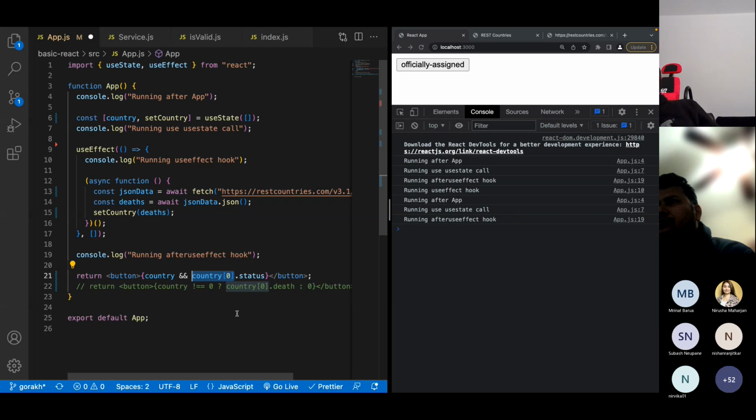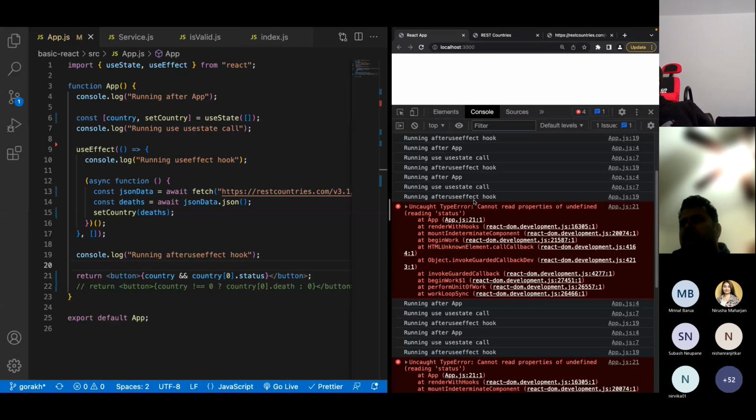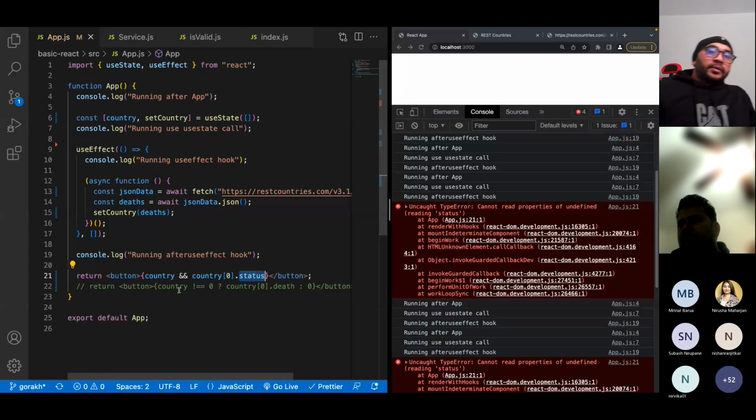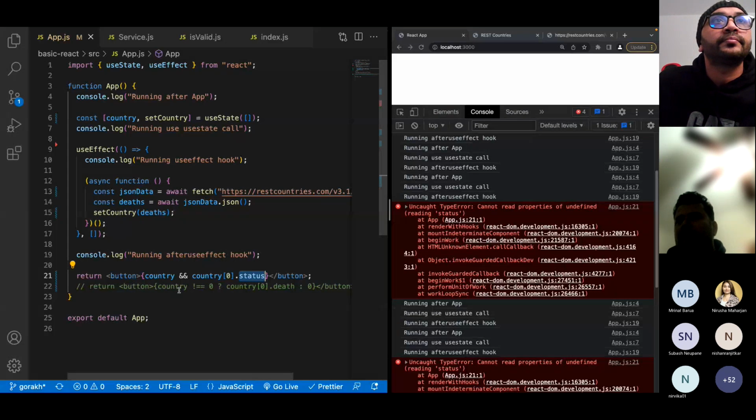Undefined dot something means undefined is not an object, right? You cannot get something from undefined. You are trying to get status from undefined. So if you save it now, you'll see cannot read properties of undefined. That's the same thing that is happening. Here it is undefined and you are trying to read the property status from that undefined. That's why you cannot do that. This is the problem. How can we solve this problem currently?